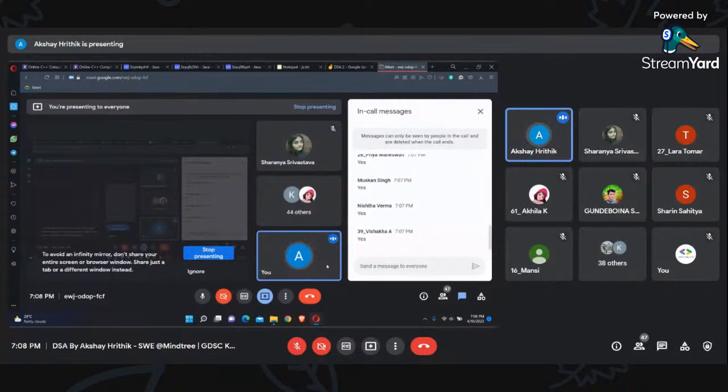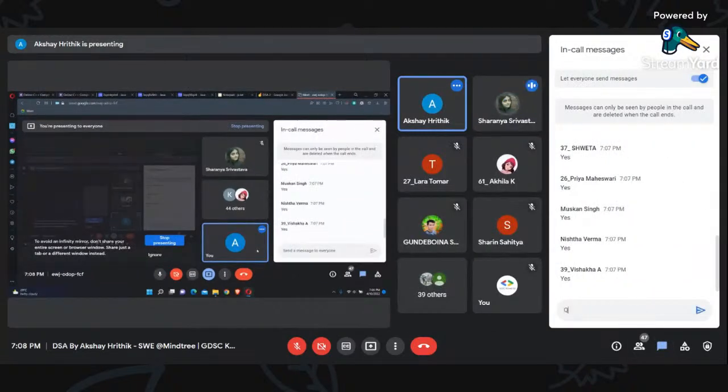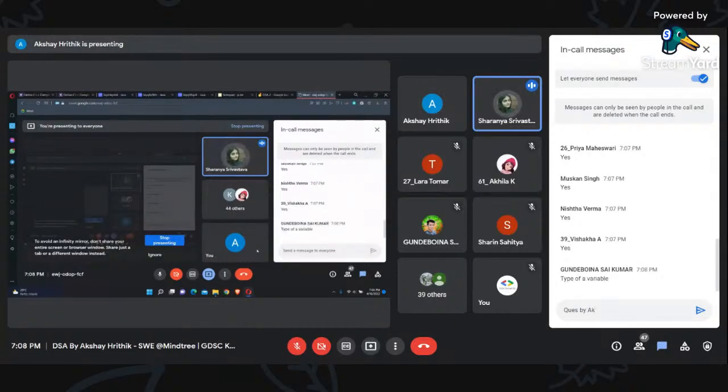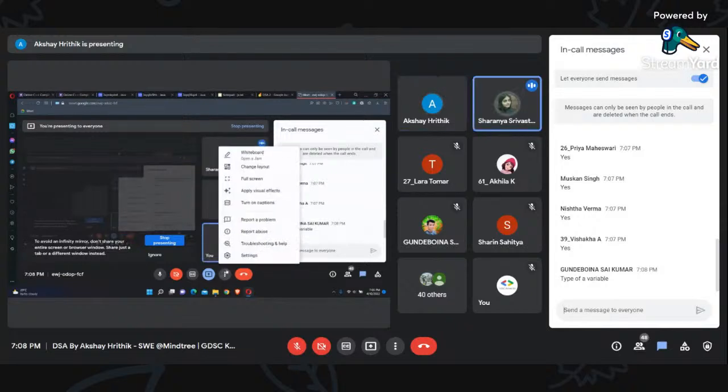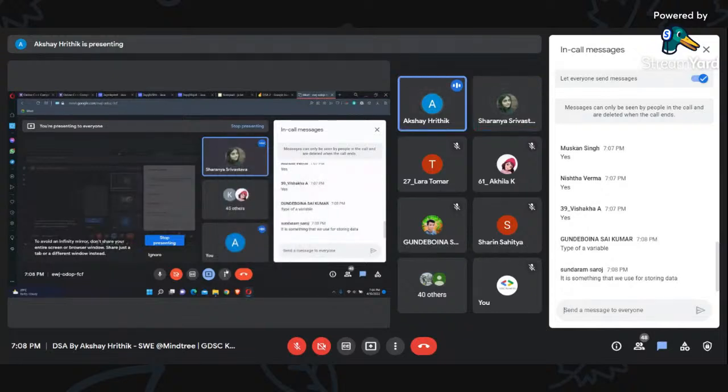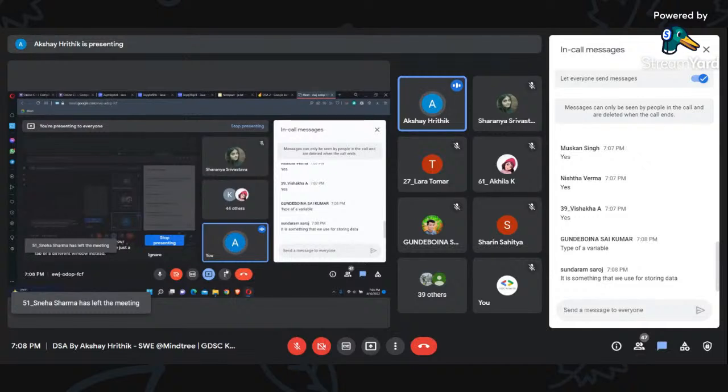So from the crowd, would anyone want to answer what is a data structure? Even a generic definition would do. If you have any idea of what is a data structure, just drop it in the chat box, or you can also unmute and speak or raise your hands. Is there a raise hand feature? Yeah, there is for attendees. So it's something that we use for storing data type of variable. So how is it different from a regular variable? I'll wait another minute and then I'll answer. Anybody?